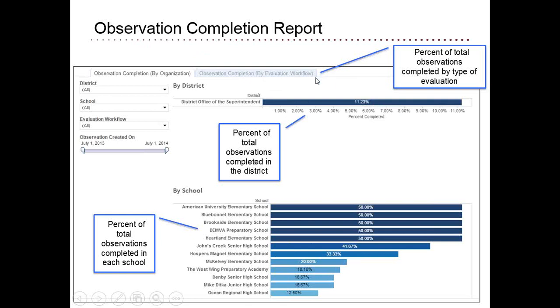Or you could actually break it out by workflow. Maybe your teachers are all done and you have different deadlines for your specialists, or different deadlines for administrative evaluations. You could look at those separately and pick those out and say, I just want to see how we're doing on these particular different types of evaluations. So the first question we got was, are we done?